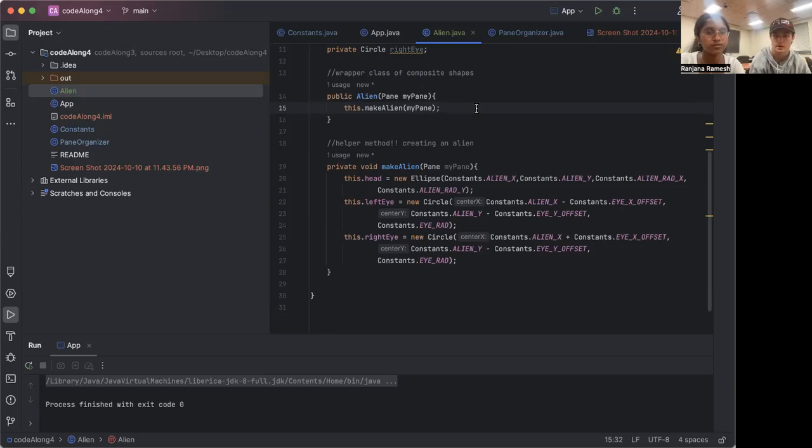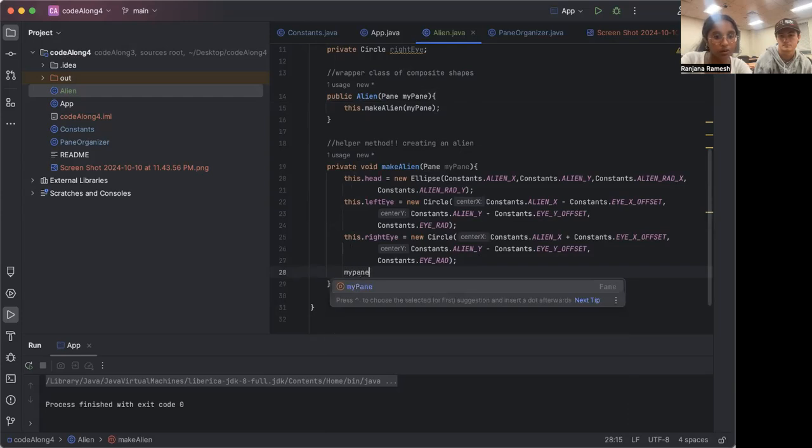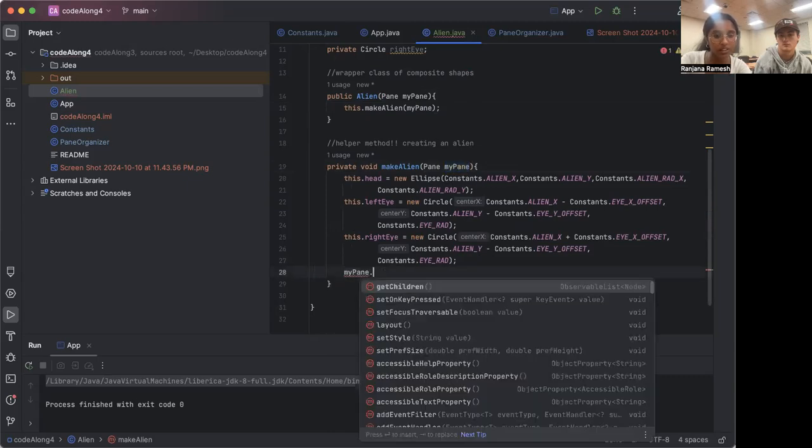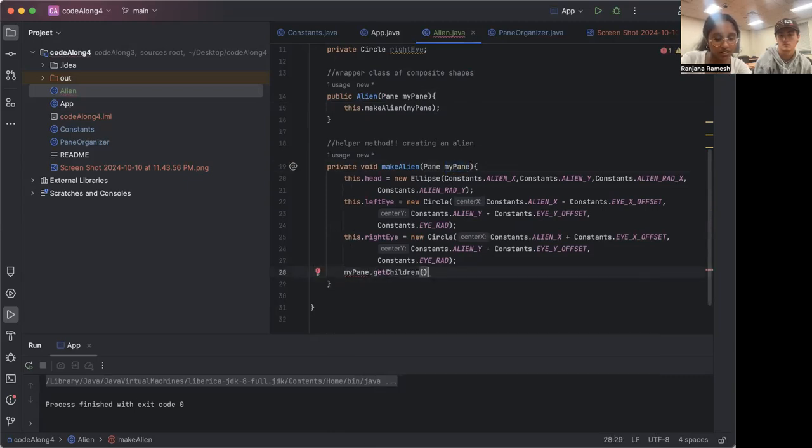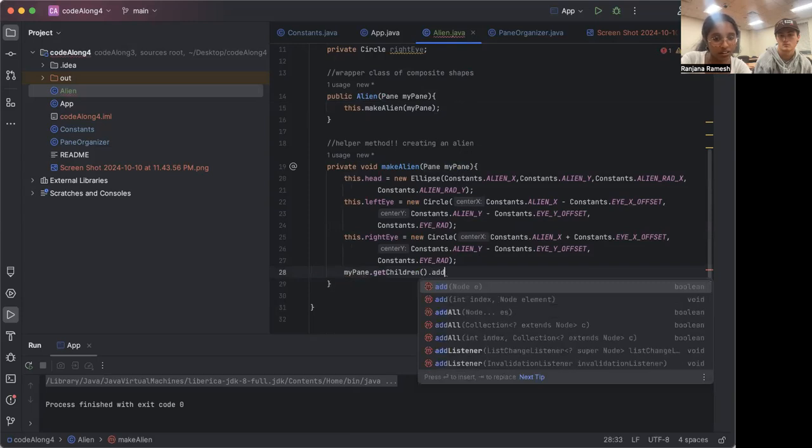So we're passing a pane to this pane here, and now in the make alien method, we can say my pane dot get children dot add and add the head and the left and right eye. So now we can reference this variable that we've given right here anywhere in this method. And now, like Sean just said, we're going to add all our nodes.